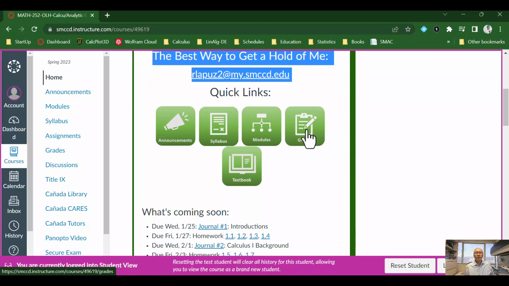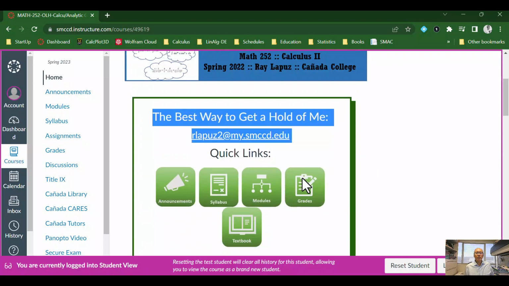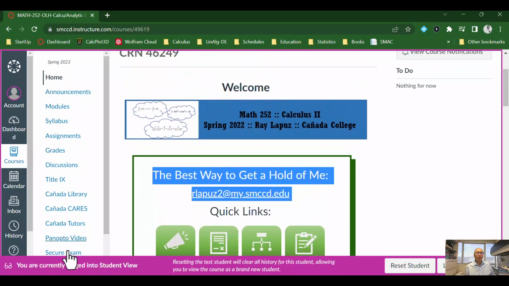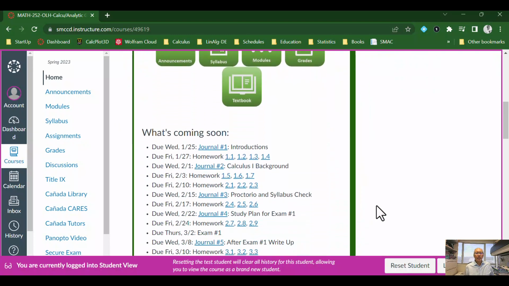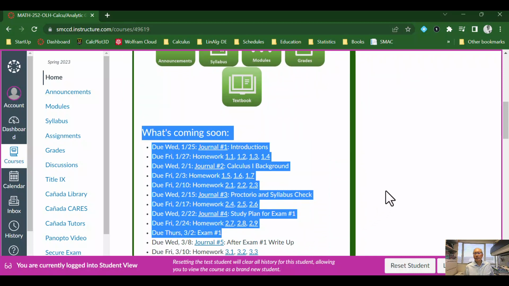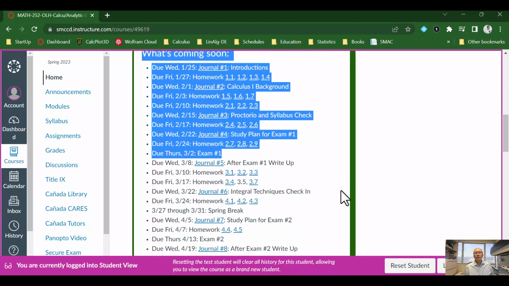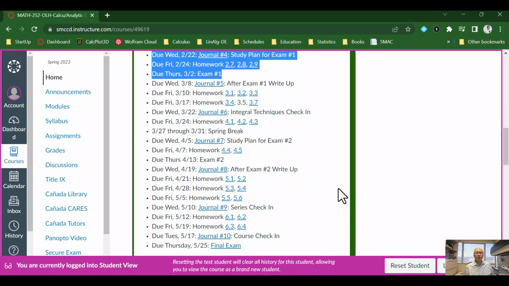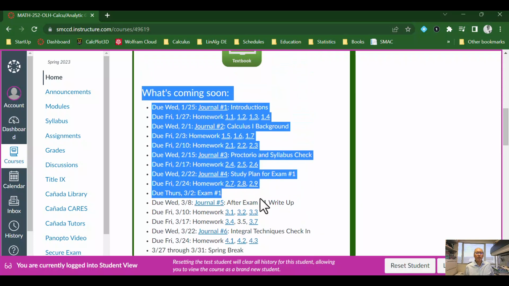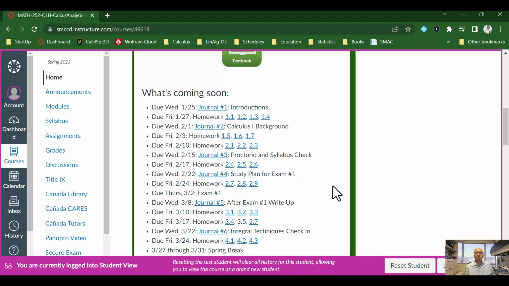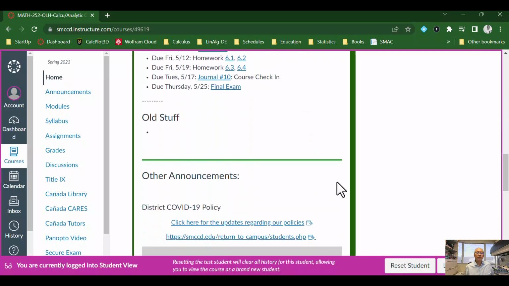Here are some quick links to navigate through the Canvas page. You can also navigate with this navigation pane on the left. Up here is a list of assignments that will be upcoming, and it's actually for the whole semester, but some of these might be grayed out or some of these links might not be available yet, depending on what part of the semester we're in.